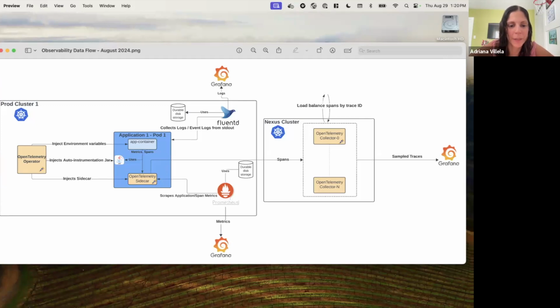And the other thing I wanted to ask, you mentioned that you use auto instrumentation. Have you done any manual instrumentation as well?